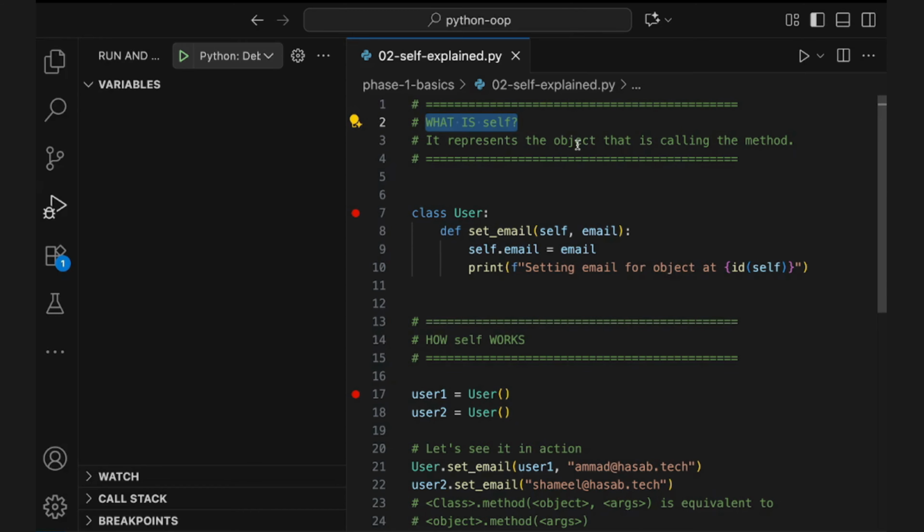Self represents the object that is calling the method. So this is how we create an object from a class. So this is a class. When I put two brackets over here, it means that I am creating an object and then storing it in user1. Similarly, I am creating an object from the user class and storing it in user2.